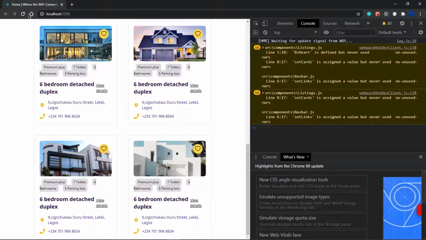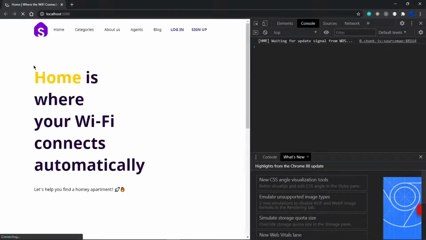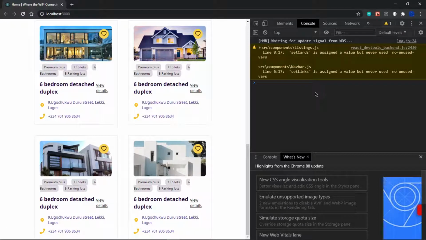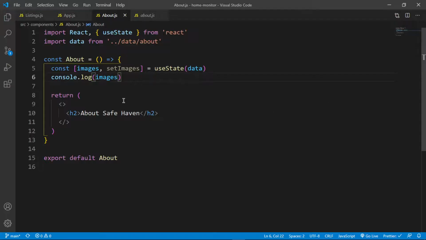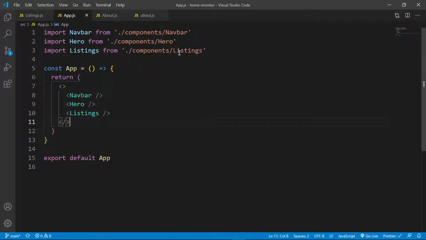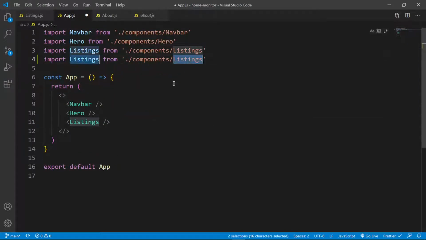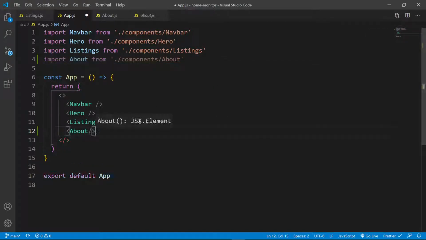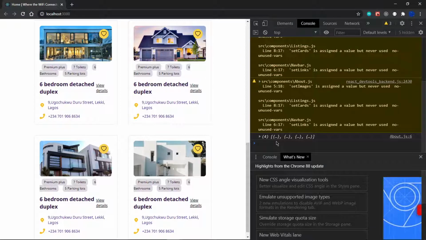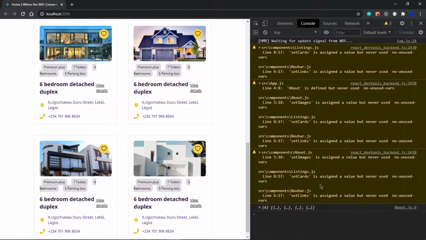Okay, nothing happens. Why does nothing happen? Okay, nothing happens because I've just remembered this needs to be imported in app.js. So let me just do that. Let me copy this down and change this to about, and then just render it and say About, so that now we can log it to the console, as you can see right there.